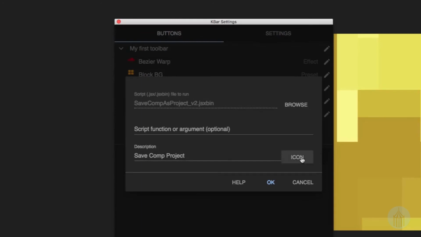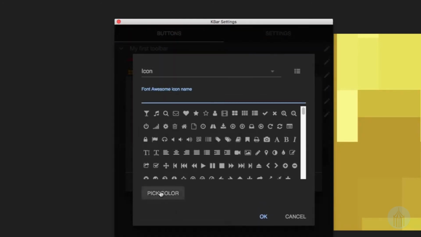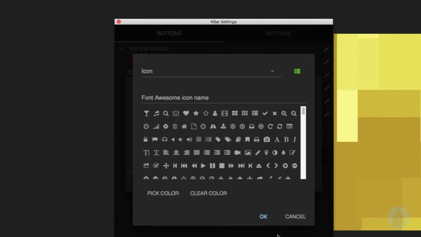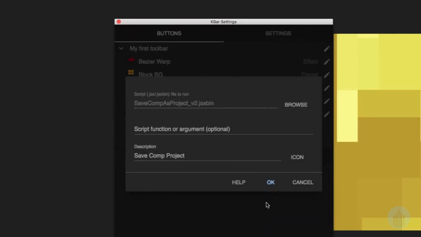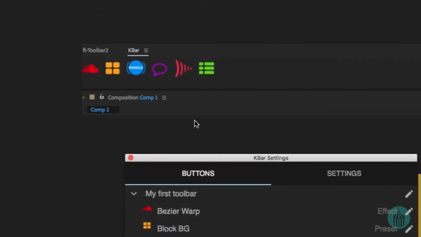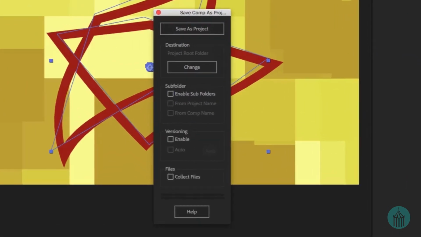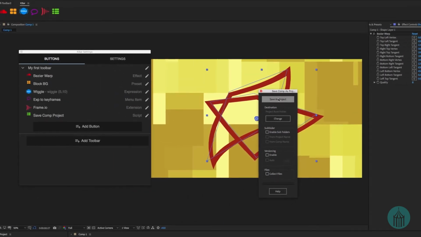Actually, we need to give it a color. Let's go back. We'll pick a color, and we'll go green this time for extensions. Say OK twice, and there you go. Now, when my comp is selected, I can call up this interface, and I can save this particular composition as a project. It's a great script. It's also available on AEscripts.